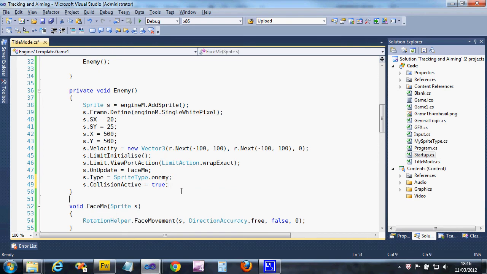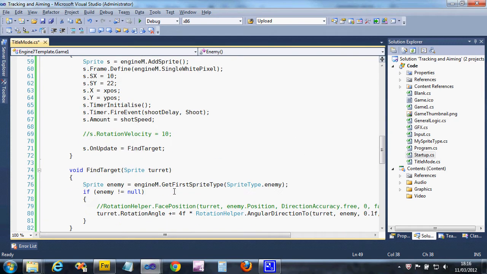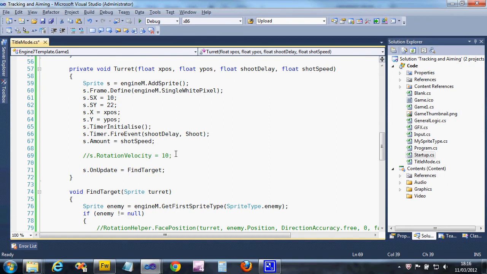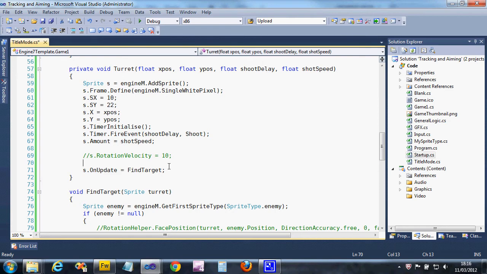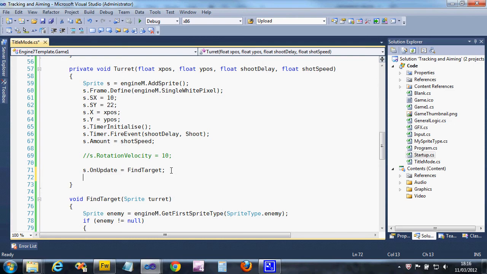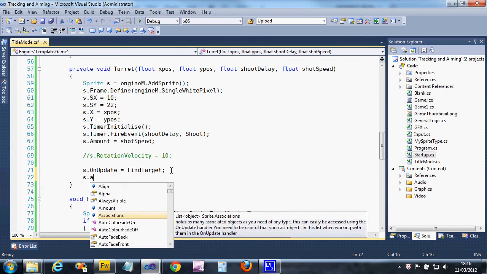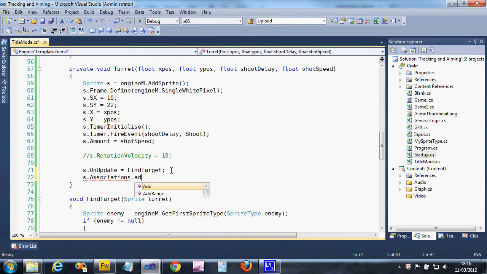The other thing I'm going to do is, when I start in my turret, when I track a sprite, I want to stay with that sprite until I've killed it or until it's destroyed. And we'll work all that out when we do the collision logic. So I'm going to need to record information about what sprite I'm tracking. Now I'm going to do that in a special thing called associations, and I'm going to add a dummy value to start with.